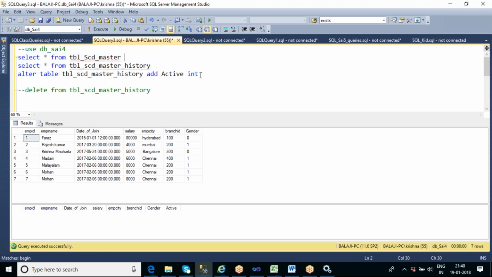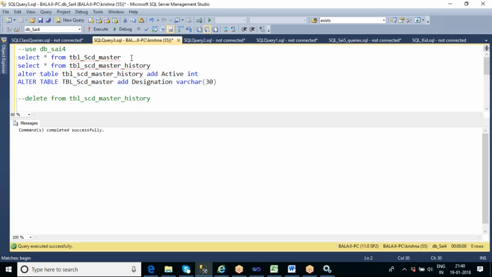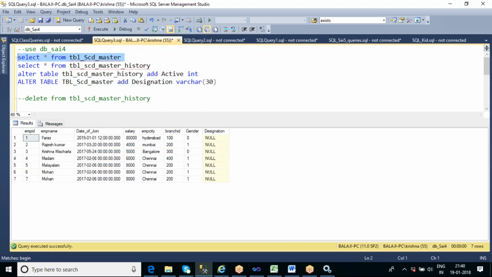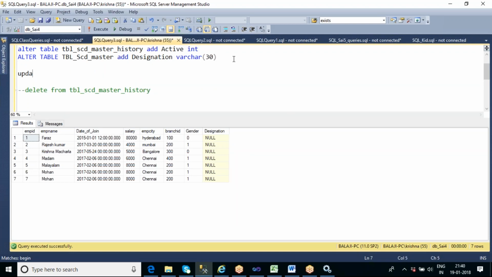To add a column to the table: alter table table_SCD_master add designation column, something like varchar(30). I'm adding an extra column to the source table. Now you can see we have an extra column, designation. Now let me update the designation with software engineer. Let me update this table.